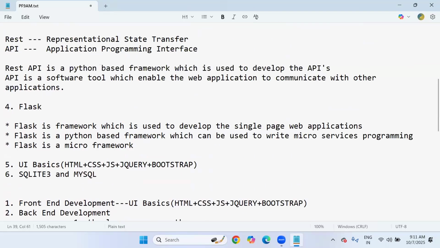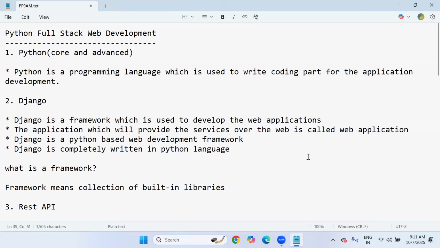Today we'll start the complete Python introduction because, as I said, for the first 50 to 60 working days we will focus on Python. After completing Python, we have to start with the framework sessions like Django, REST API, and other things. So let's begin with the Python introduction.